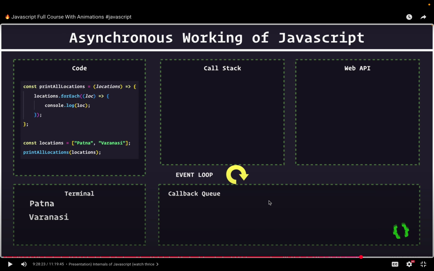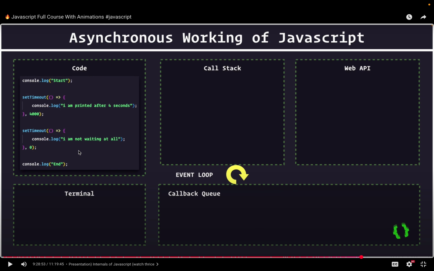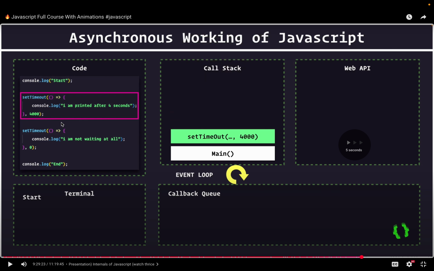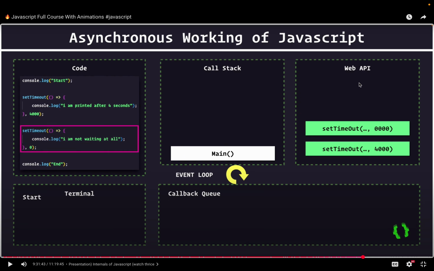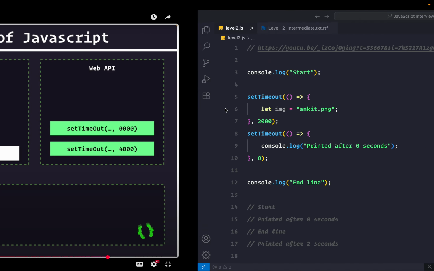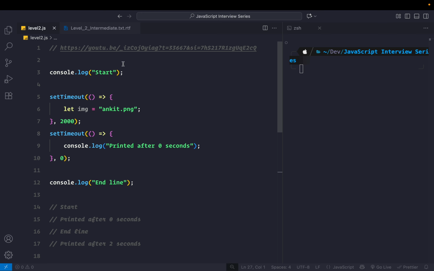So if you see, I have actually shown you these examples: callback, how call stack works, what is web API, what is event loop. Okay, I'm fast forwarding. You can see how web API is coming into play. So yes, please consider watching this, and everything will be crystal clear.